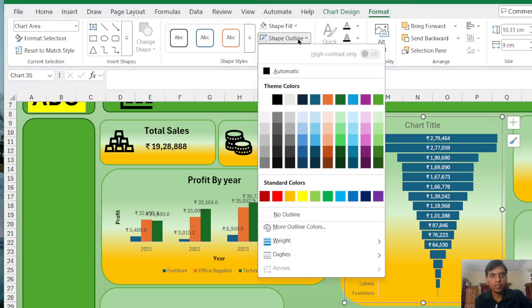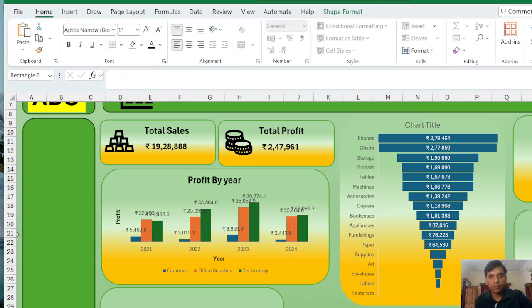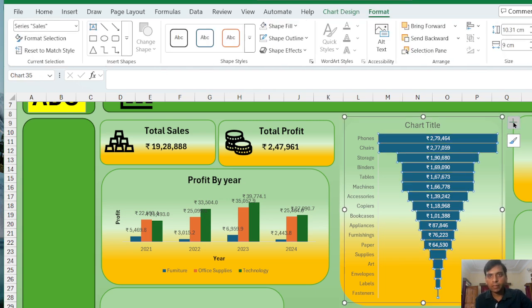Format and shape outline and then no outline. Okay, so now again we will click here and then we have the plus symbol, then axis. If we click on this axis, so axis can be removed, right? So we will take axis here.